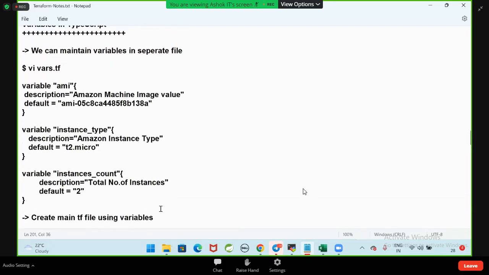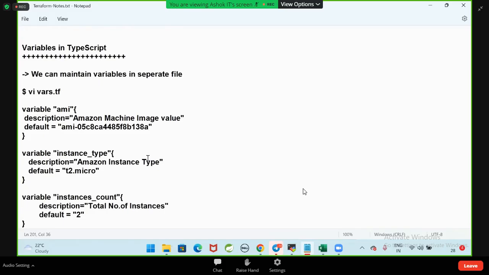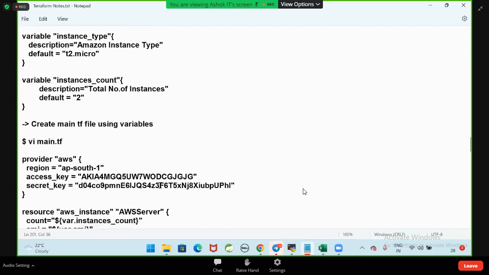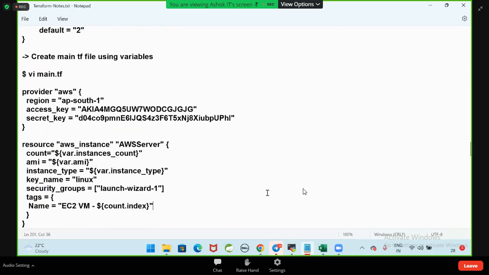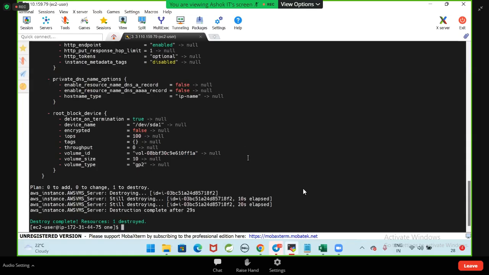Okay. So here, instead of hard coding the values in the script, we can keep the values in the variables file and we can refer to them from the variables file. So let me do this example. cd. Let me come out from here.